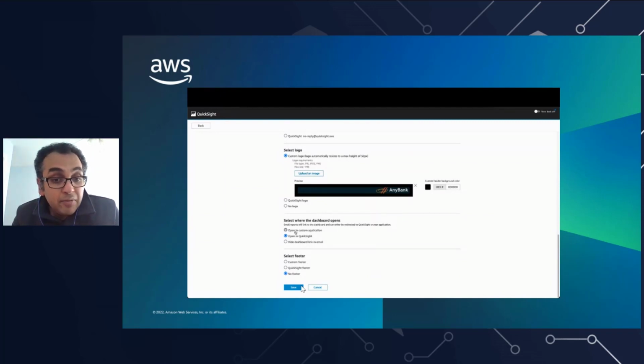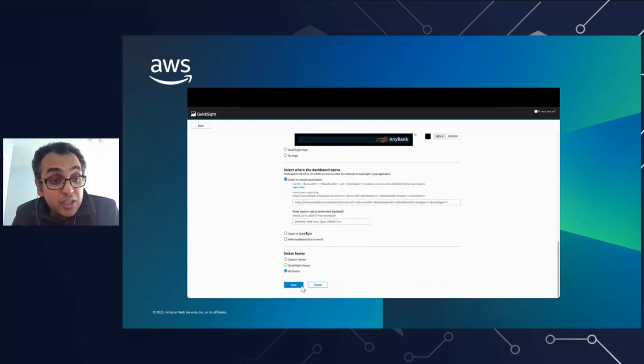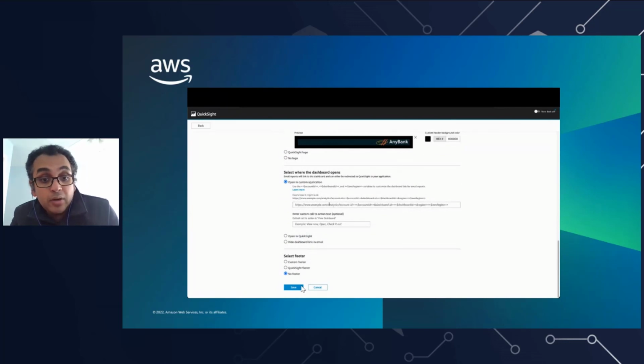Then you can also decide where the dashboard in the email opens up. This is where you can provide your SaaS application site address so that when the customers or end users click on view dashboard in the email, they are taken to your SaaS application instead of going to QuickSight. So I can type out whatever my SaaS application is where it is embedded.